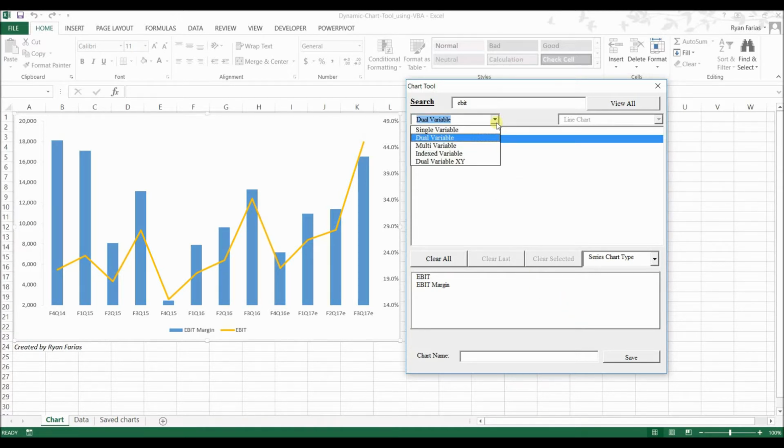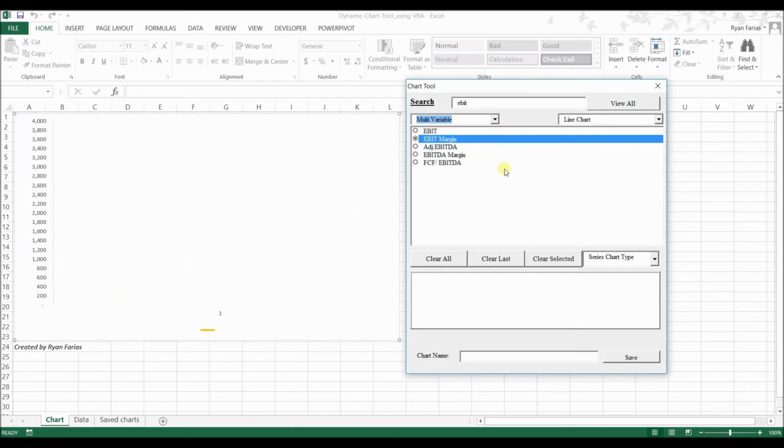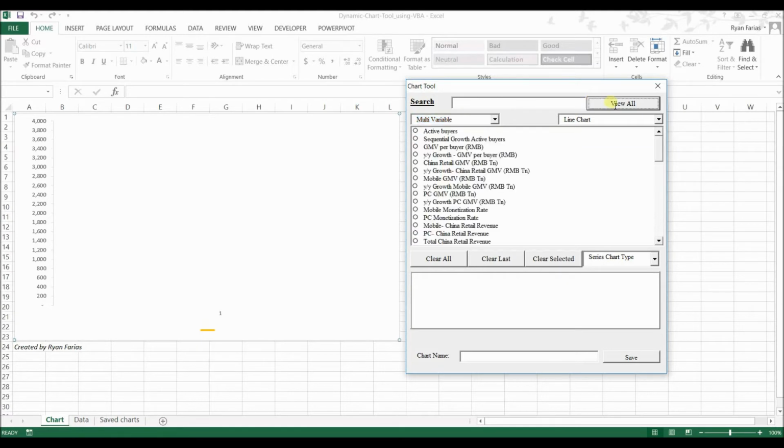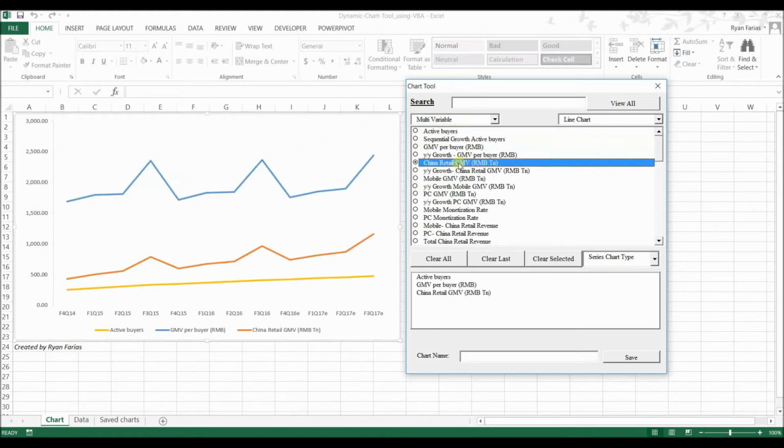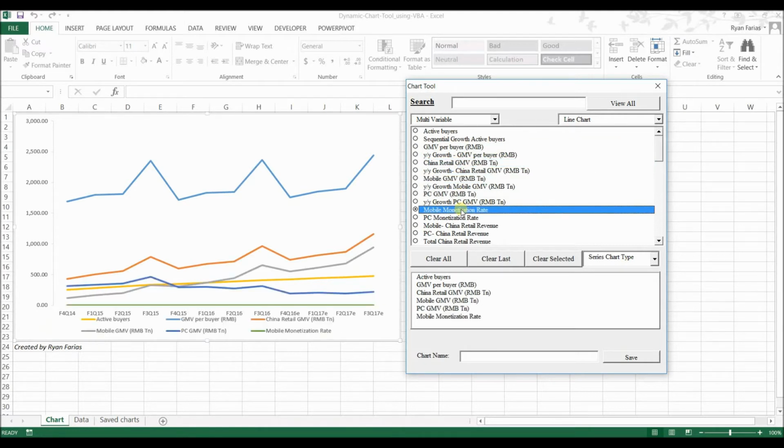What if you want to plot more than just two? Then you can go to the multi-variable section, and here let's go back to view all, and this will just keep adding in. So you can keep clicking and clicking, and it'll keep adding in on the same chart. Now, because of the fact that it keeps adding in, it's going to be on one axis only.